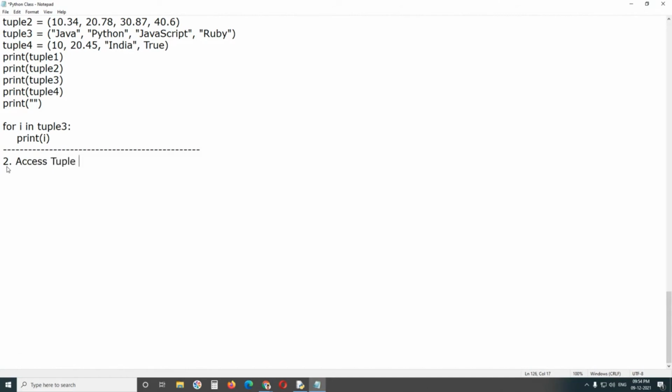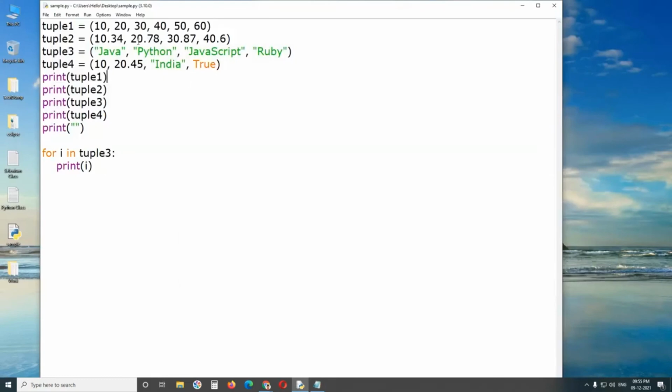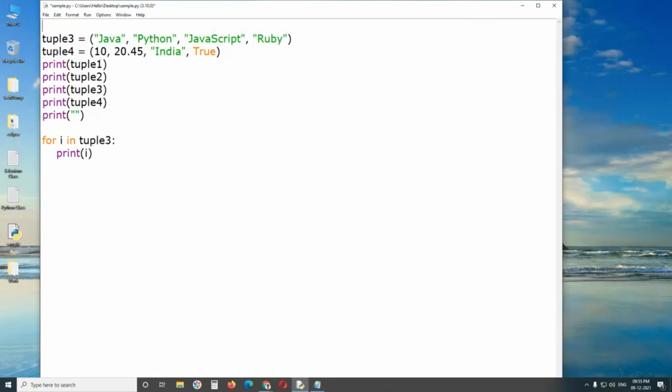Tuple elements or items. We can access tuple items or elements by referring to the index number inside square brackets. Suppose I'm removing all these.